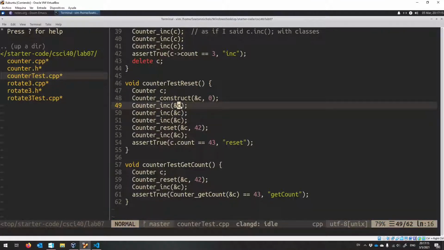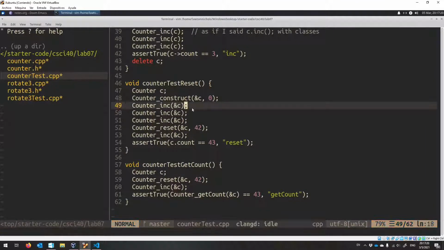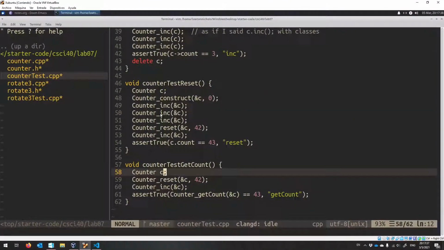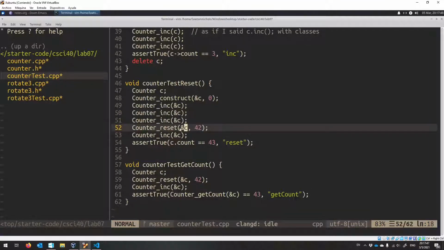You give it the address of the counter you want to change, and then the real parameter, and then you call inc, which doesn't look like this anymore because you have to secretly give the ampersand c. It's turning this into this. Let me show you. This is getting turned into essentially counter inc with the address of c. That's the idea. Isn't that beautiful? So you're incrementing this counter, you're incrementing this counter again. So now it should be 3 in its count. Then you're resetting that count to 42. It's as if you said c.reset with 42 as the one argument.